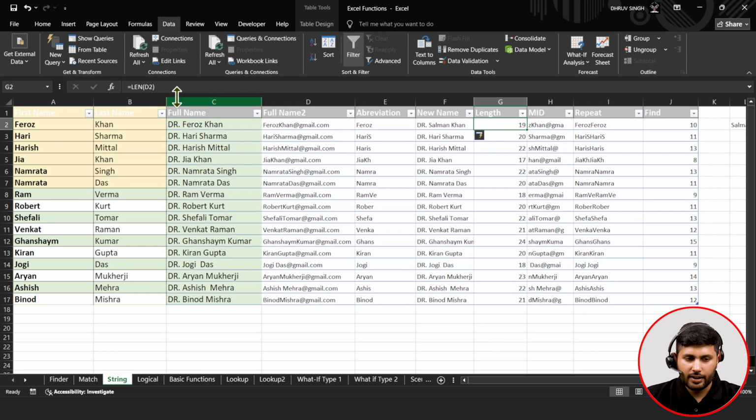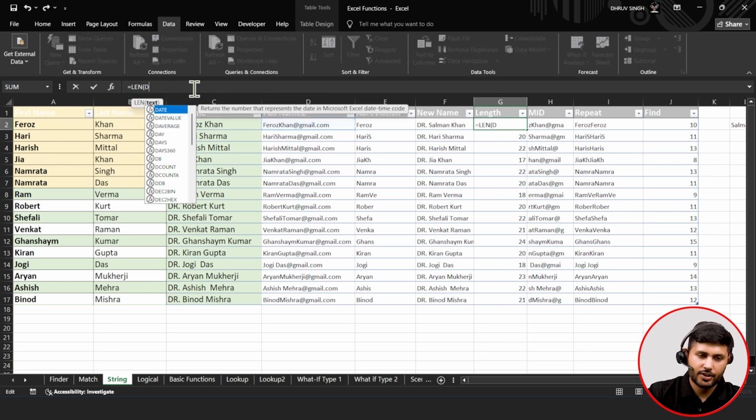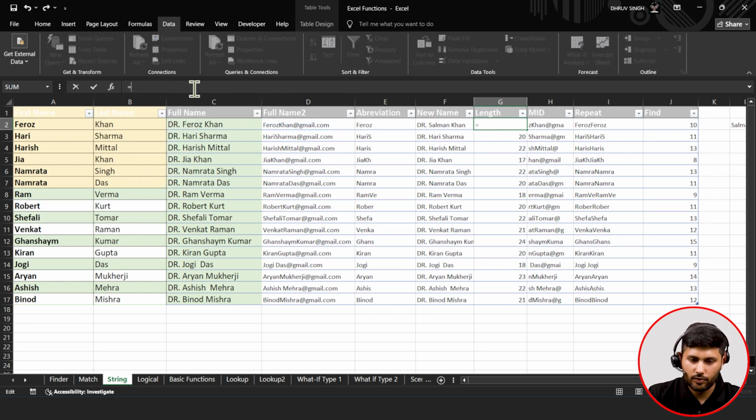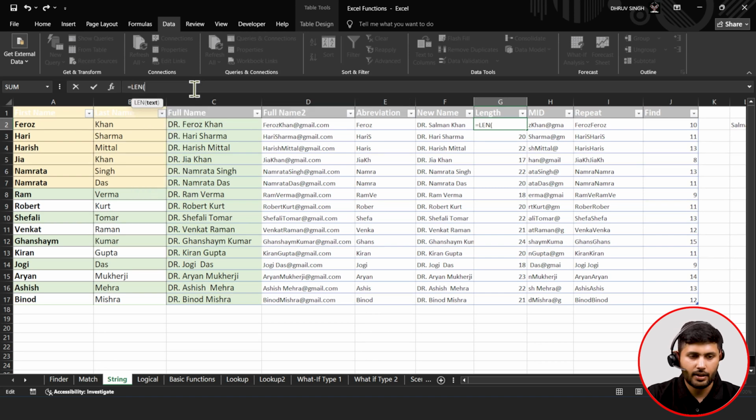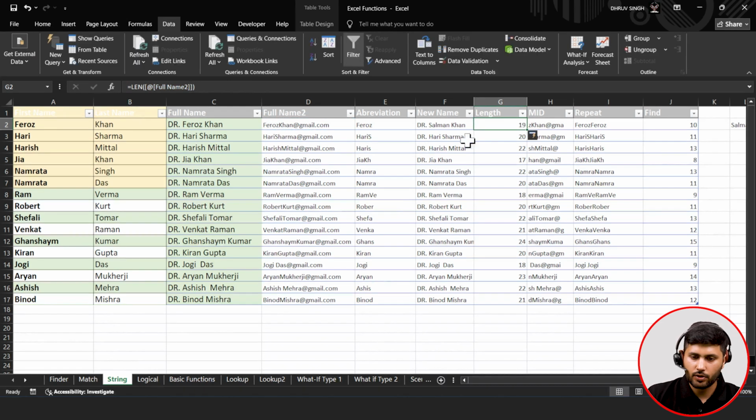Now we have a function for length also. Length is pretty simple. We have a function called len that will give you the length over here. Okay, so you can write this function len. Okay, it will ask you what text do you want the length of. Okay, so I'll say full name too. Okay, and you can run the query. It will return you the length over there. Okay, so length is coming accordingly.